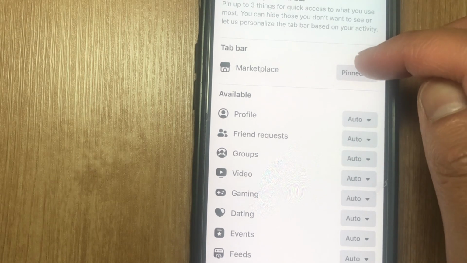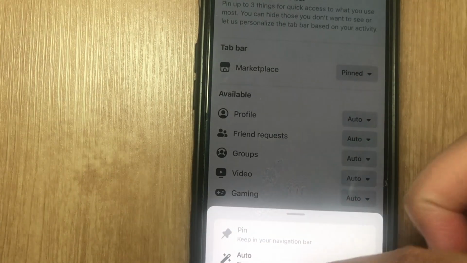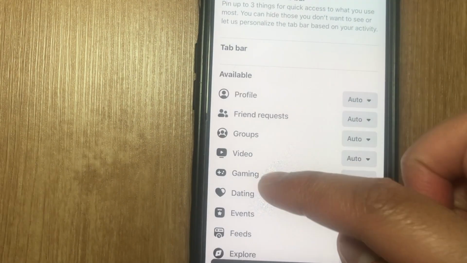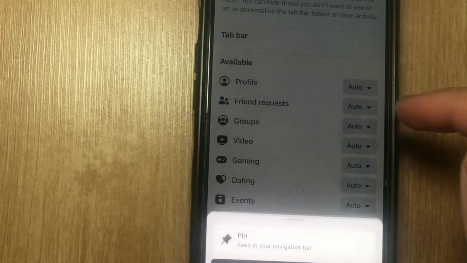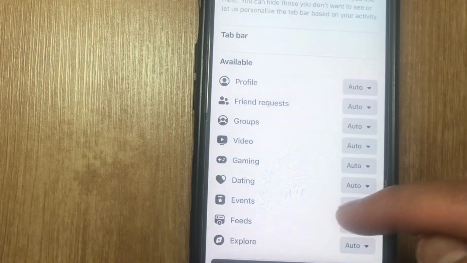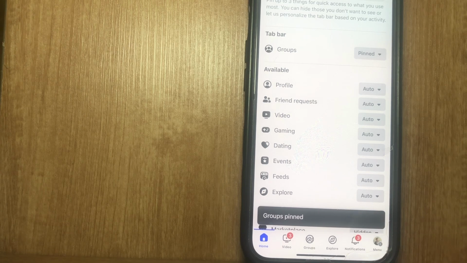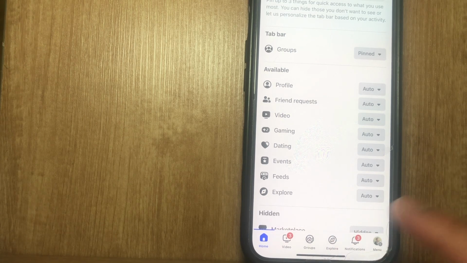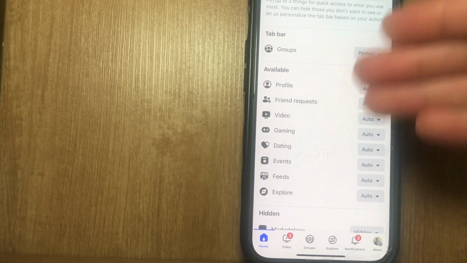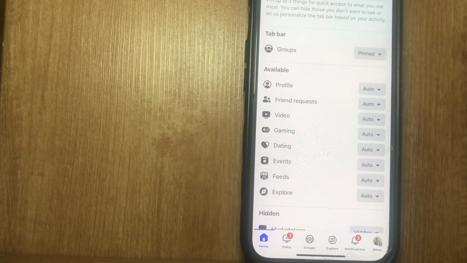What we're gonna do is actually go ahead and remove marketplace. So we're gonna click on hide and then find where it says groups, then click on the toggle menu and then click on pin. So once you actually pin that, you'll see that my navigation bar on Facebook has actually changed to home, video, groups, explore, notifications, and menu. So you could actually play around by pinning a variety of different other pins on your Facebook navigation bar.